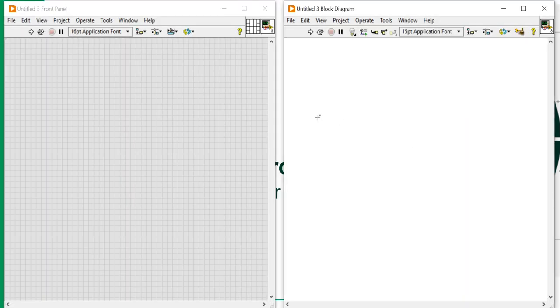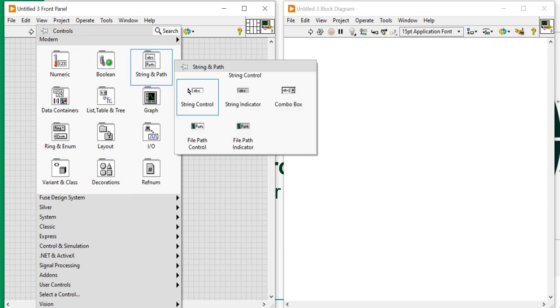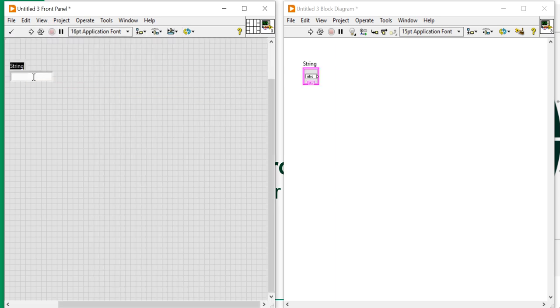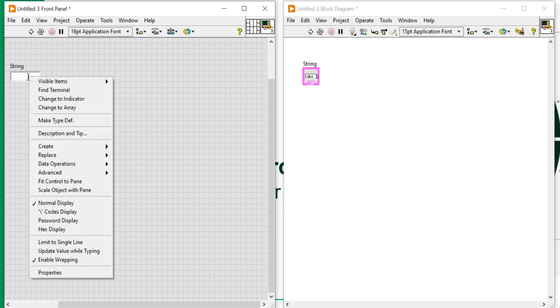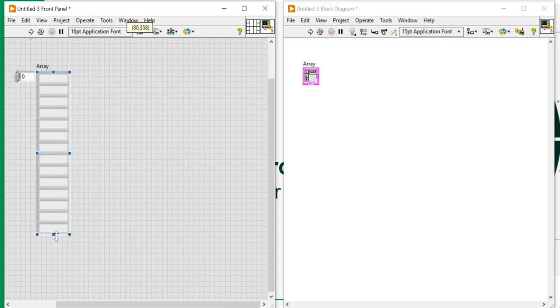Press Control T. Right click, come to the string, take a string control and place it here. Reduce the size. Right click. There is one more, very easy way to create an array. Right click, come here and change to array. Increase the size.